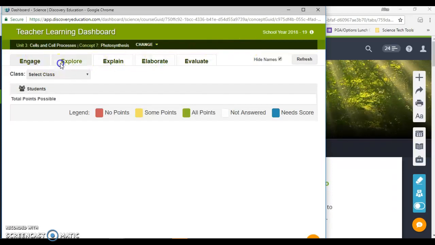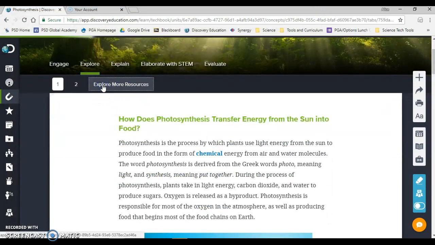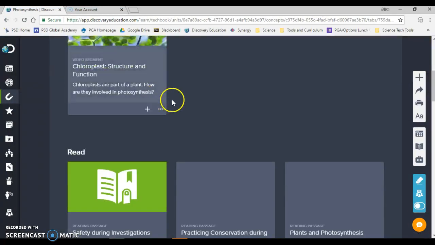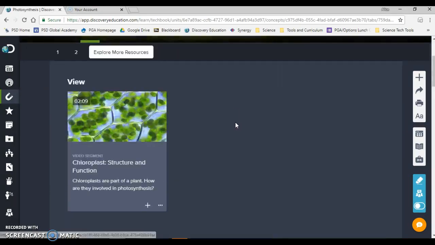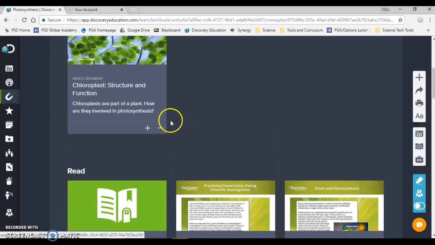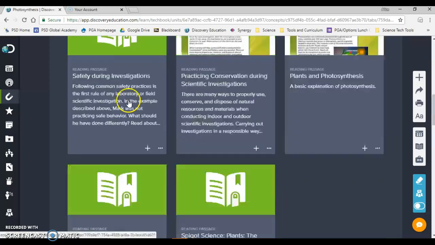And then this, again, just like the other ones, you can click between Engage and Explore to see your different questions. So that's a good way to check and make sure you submitted everything. Or if I tell you something's missing, that's how you can go and find what specifically you missed. There's also this section called Explore More Resources at the end of the Explore tab. Occasionally I'll ask you to go find something there. So I'll say go to Explore More Resources, and find maybe this reading passage called Plants and Photosynthesis. So that's what that section is.